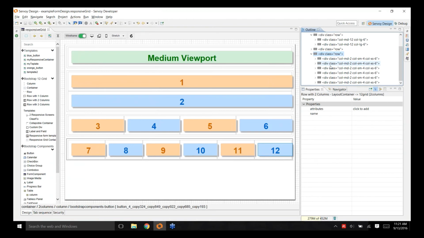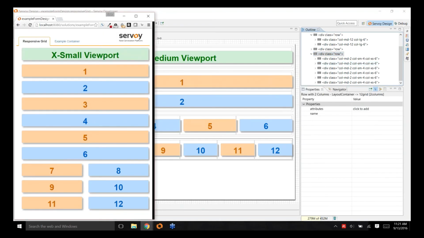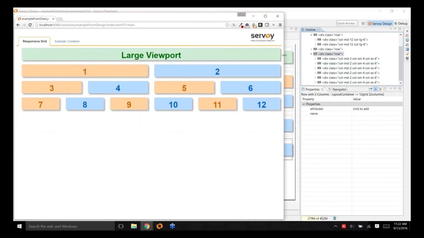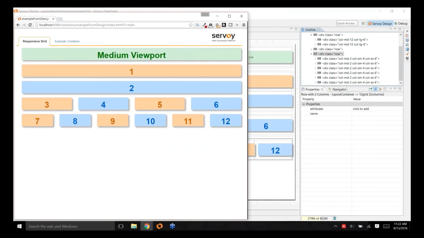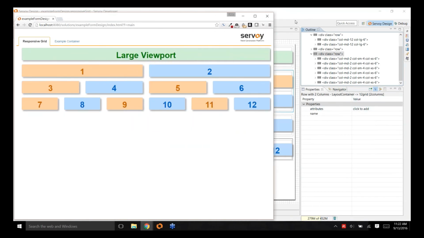There's one other thing that I did here. You'll notice that as I'm sliding here, I'm changing the text on the block there from small viewport to medium viewport, large viewport, etc.